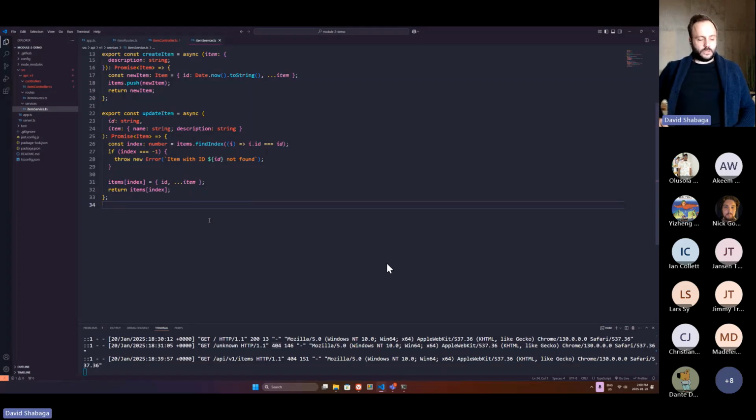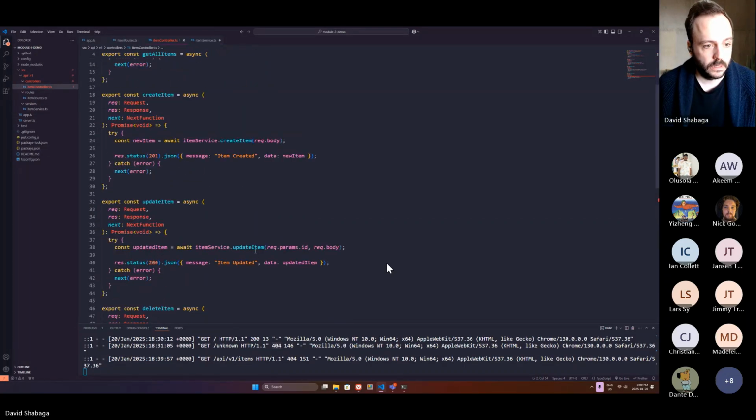Okay, 2 o'clock. So what we'll finish today is let's get this part running, and then we'll go through some examples of using it as well. So we have the update item. Let's add a delete item.